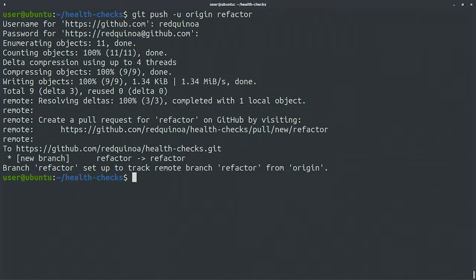Whoa, that's a lot of information that Git's giving us. It's telling us if we want, we can create a pull request. We'll talk more about pull requests later on. For now, we're happy to see that the new refactor branch has been created in the remote repo, which is what we wanted. This was a super complex example that incorporated a lot of concepts that we've learned about in this course, and also carried out some interesting Python concepts.